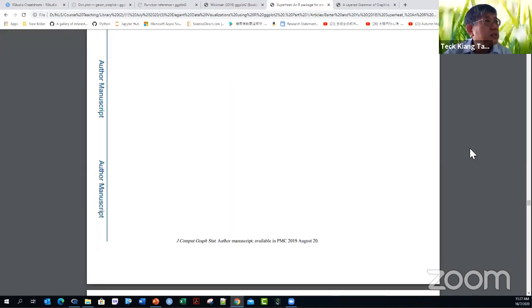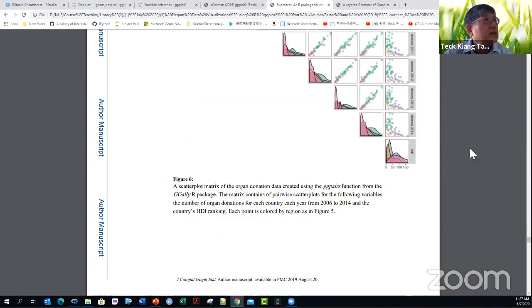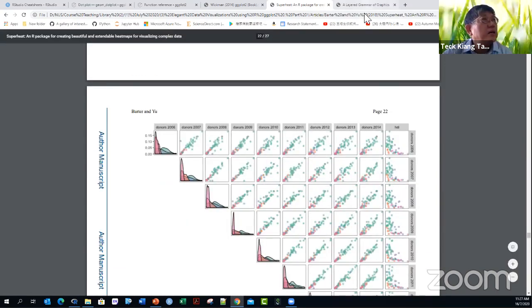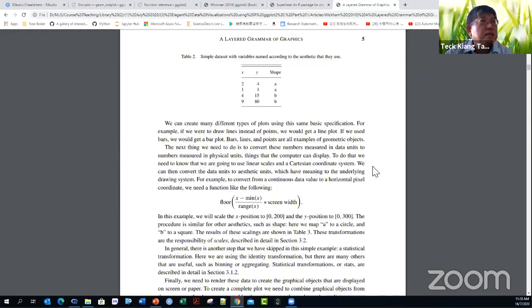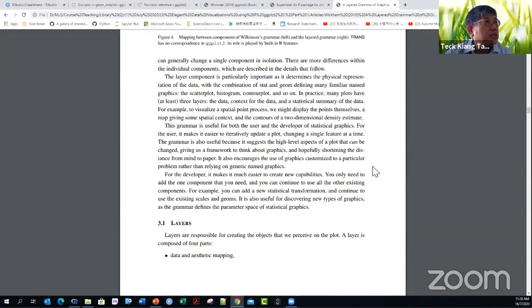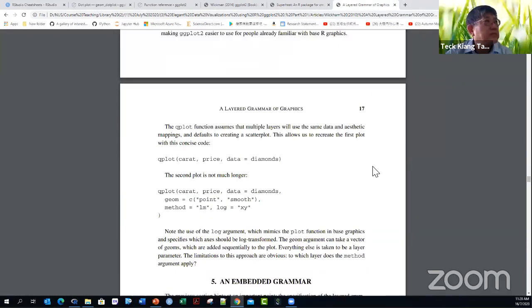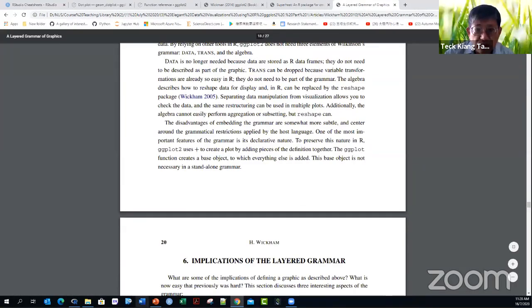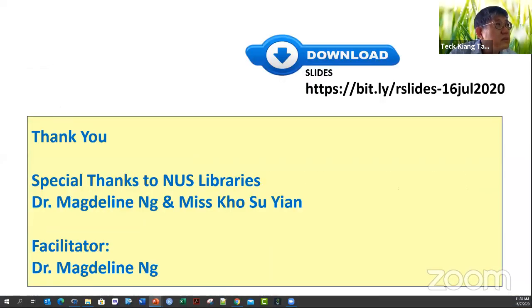There are some other things here you can refer to. And this is written by the author in 2010. It's the layered grammar of graphics. So you can look through this to see how they refer to the grammar of graphics here. They illustrate what the grammar is, and then what all these represent.